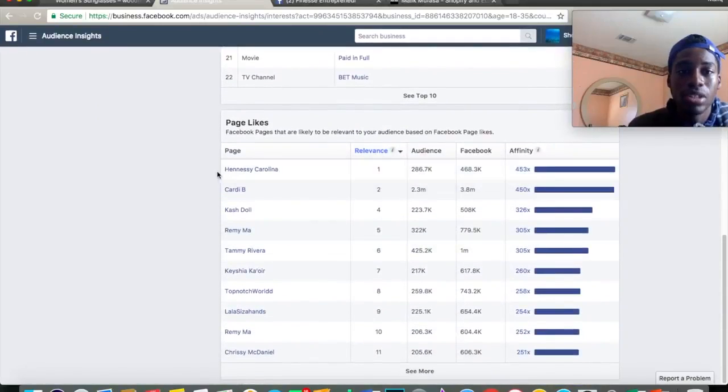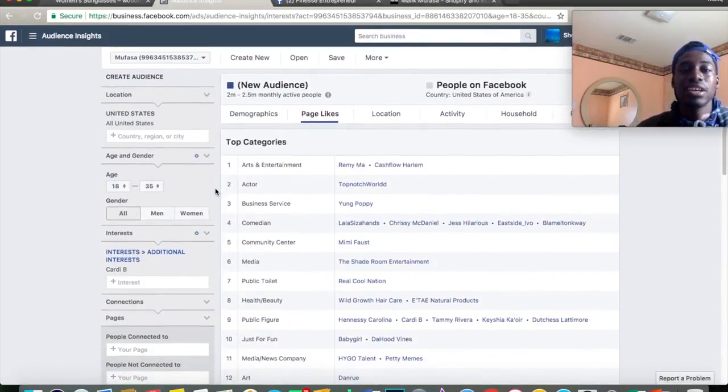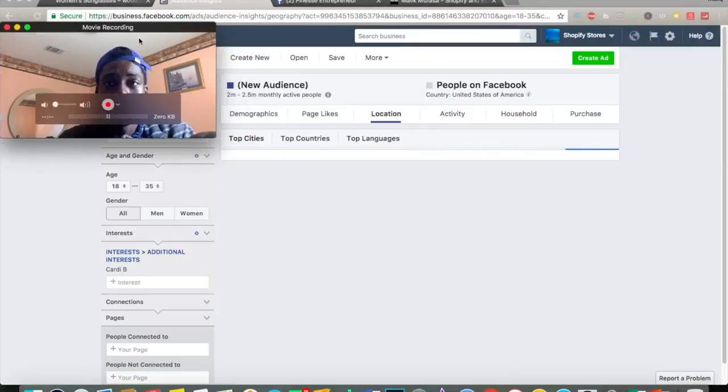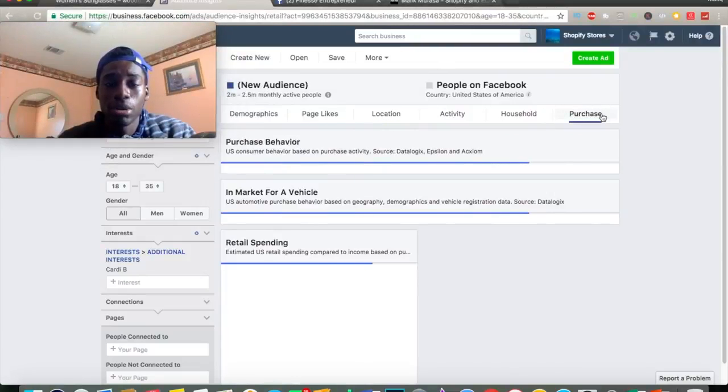Once again, if you come down here, the affinity is what people are most likely tied into, liking these pages together. A person that likes Hennessy Carolina is probably liking Cardi B as well. So this is just a basic Facebook ad Audience Insight tool. You can use this to really drill down on your audience, check out the location, and even get a little more savvy and see what kind of things they purchase, their purchase behavior. There are so many different things you could do.